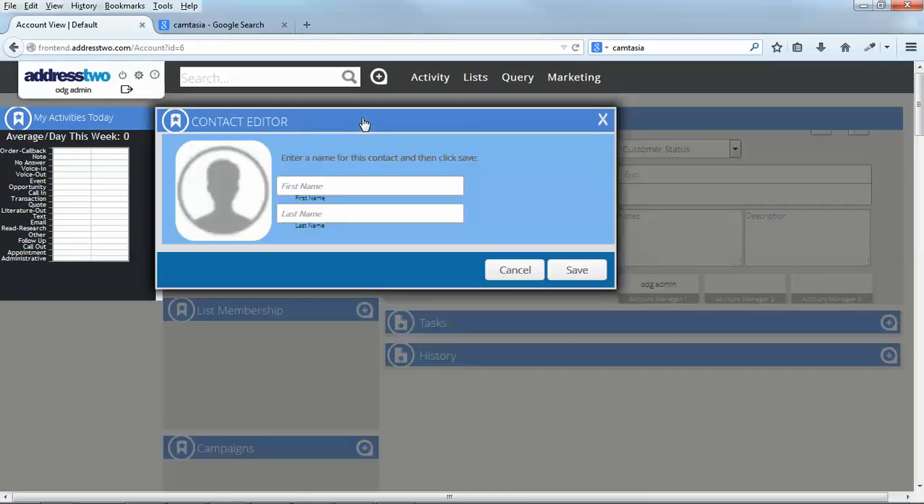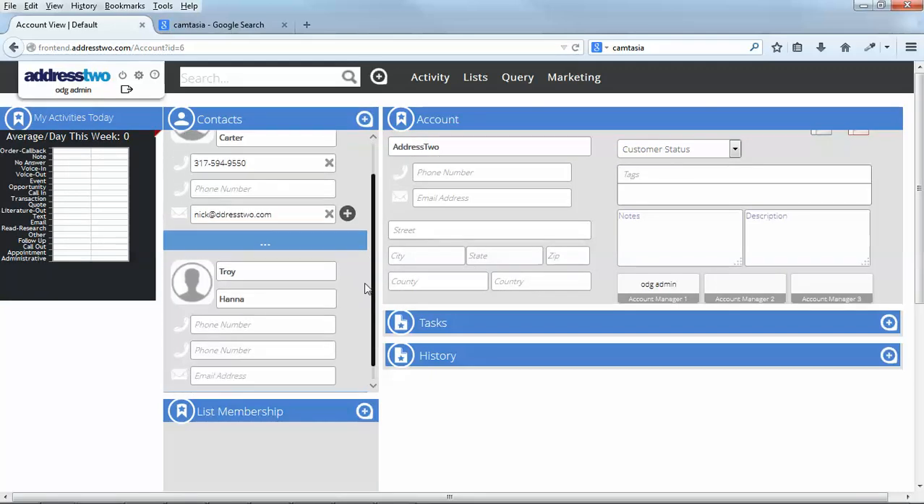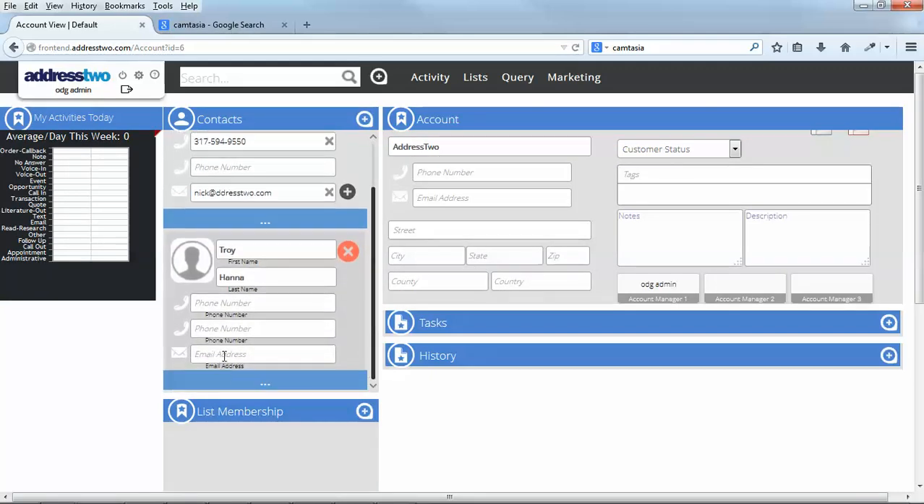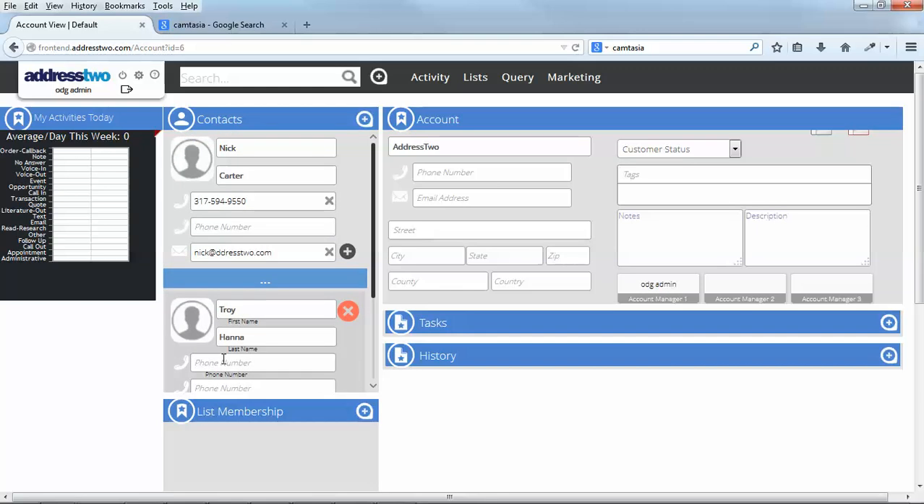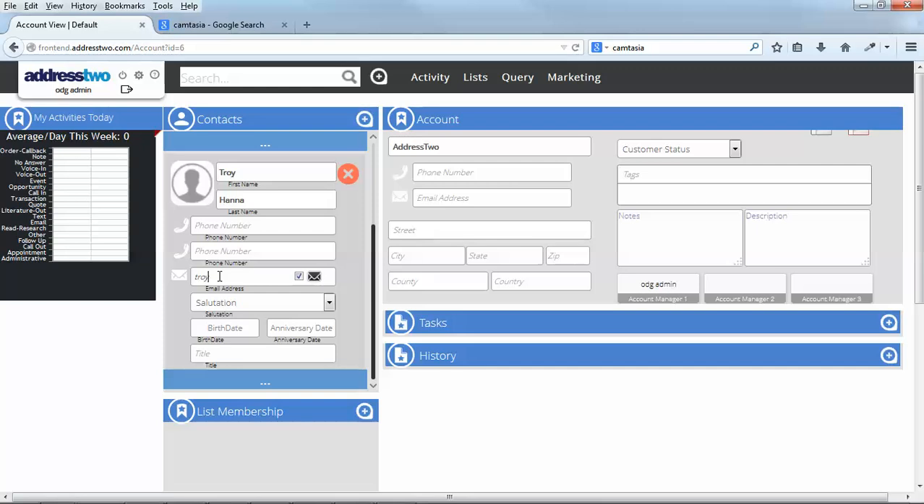For example, if I also know that Troy Hannah works for AddressTwo, I can add Troy. Now I have two contacts at one account. Troy has a different email address, of course, so I'll enter that data.